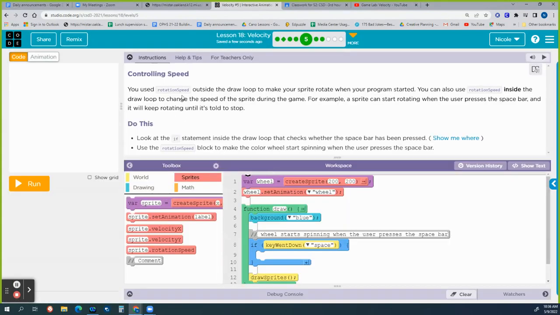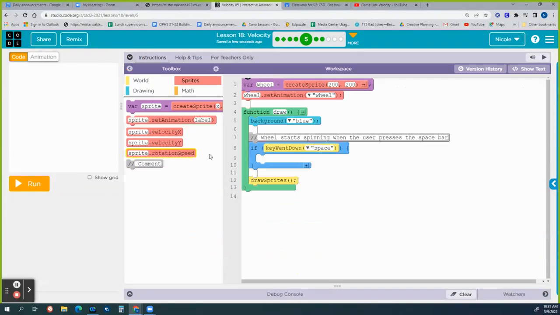All right, so this one is asking us, inside this conditional statement that we already learned how to do, to make it so that my wheel spins if I press down my space bar key. In order to do that, we are going to say if the space key goes down, then I'm going to have rotation speed, in this case for the wheel. That is the name of my sprite. And like I said, I'm just going to give it a speed of 5 because why not?